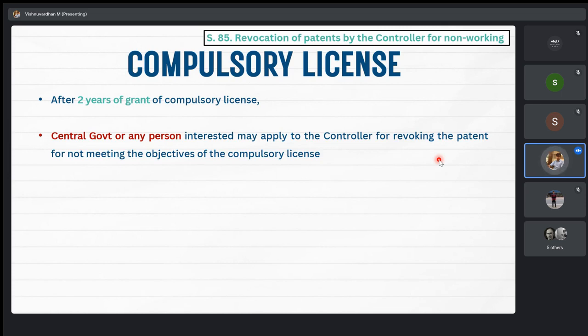So I will tell the controller, you please revoke the patent itself, because when the patent does not exist, it's available to the public free of cost, right? The public interest is not maintained by the patent holder or the licensee, so now you ensure it by revoking the patent itself. So 3 years after the grant, you can apply for the compulsory license, and once the compulsory license has been granted, after 2 years, you can apply to revoke the patent. So this is form number 19, if I'm right. Okay, form number 19 is to revoke the patent on non-working.